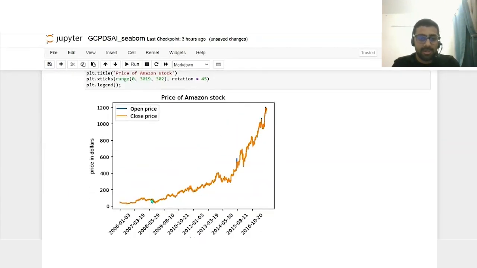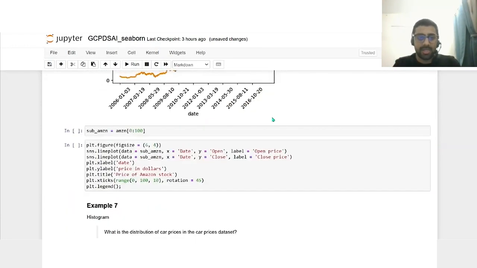So the open and close price are more or less the same. Now you are looking at 3000 data points, so maybe you want to do a bit more pinpoint analysis. So why don't we subset it? Let me subset the first 100 values or something, which is what I'm doing here. I'm subsetting the Amazon data frame for the first 100 values.